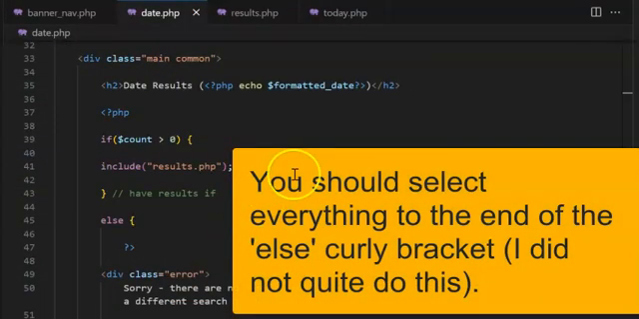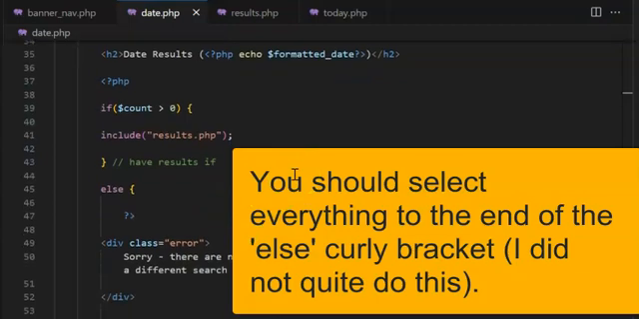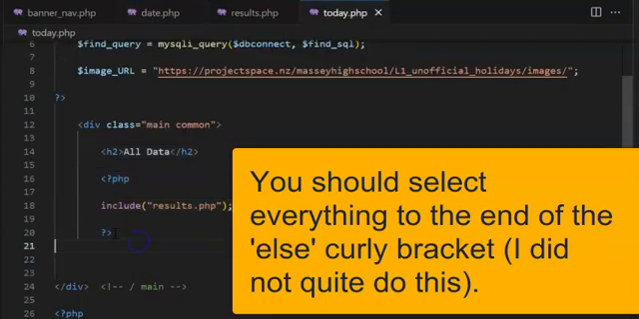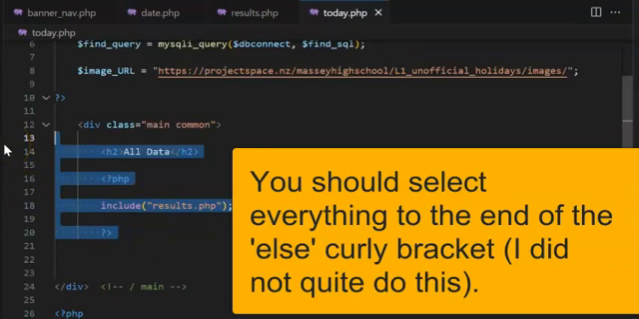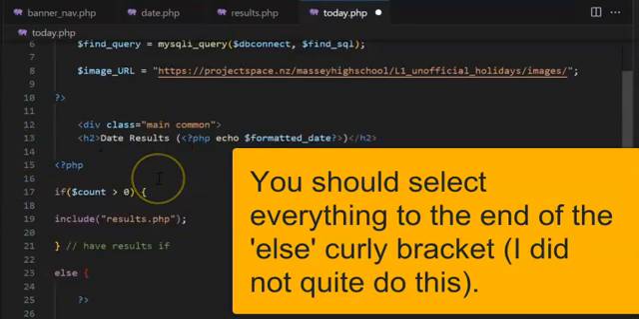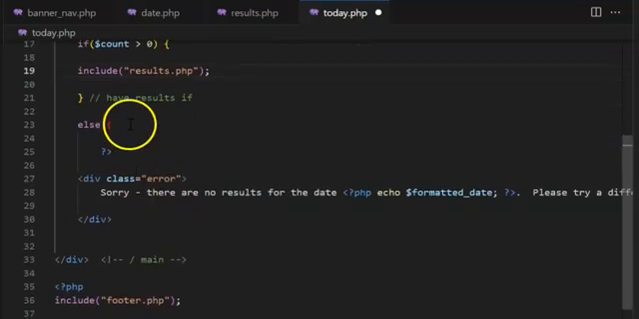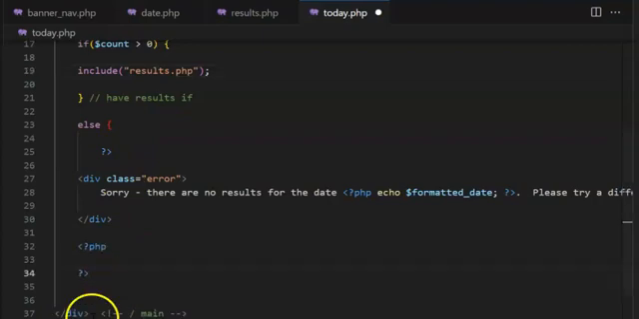Next, I'm going to actually go into date.php and I'm going to retrieve everything for my date, including the error, copy it, and replace everything in my Today main div with the content from our date.php. And when I did this, I noticed that my else bracket was in red, and that's because it hasn't been closed. So outside of my error div, I open and close a PHP bracket, and I've put in that closing bracket that was missing.